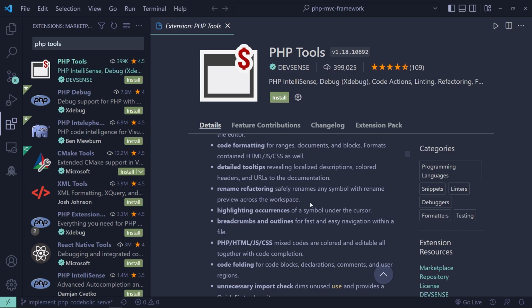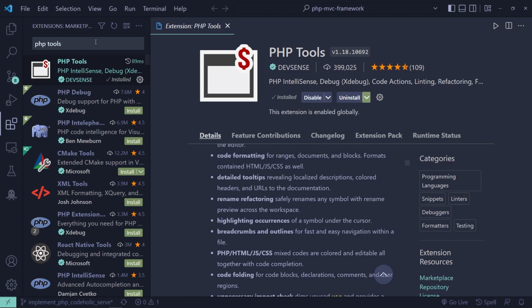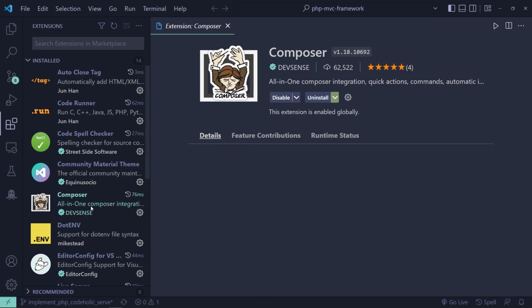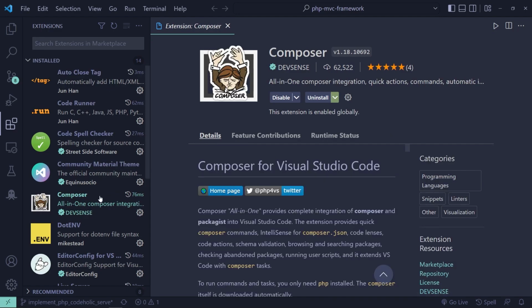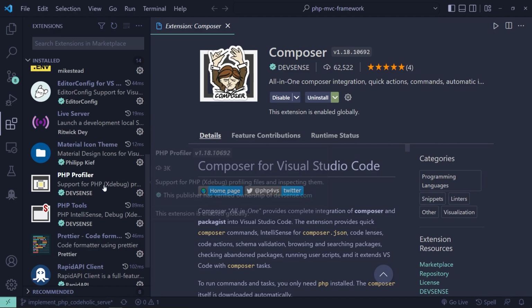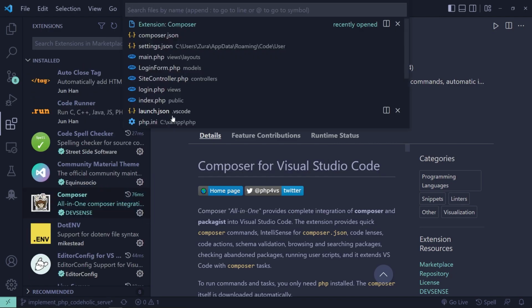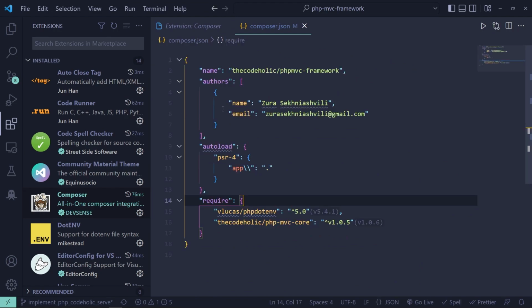I'm going to install PHP Tools, go with it, and configure a few things. I'm going to mention that PHP Tools comes with two more extensions. When you install PHP Tools, it's going to install the Composer extension as well as the PHP Profiler extension. Let me open composer.json, and at the top right here we see install and update buttons, and those were added by the Composer extension.